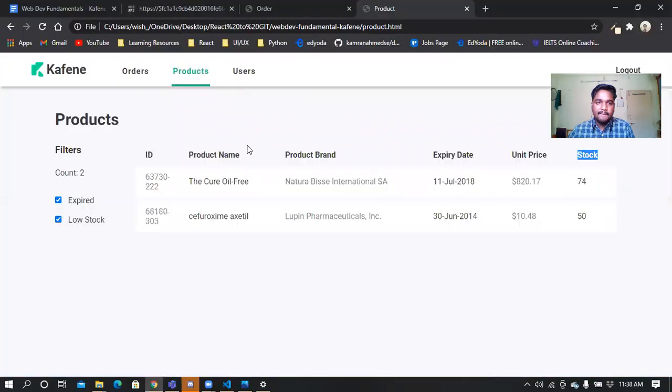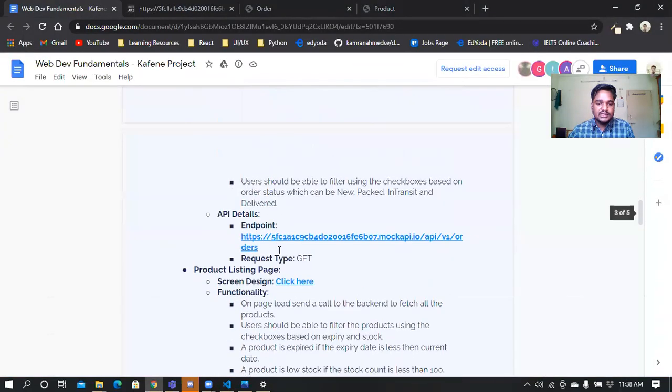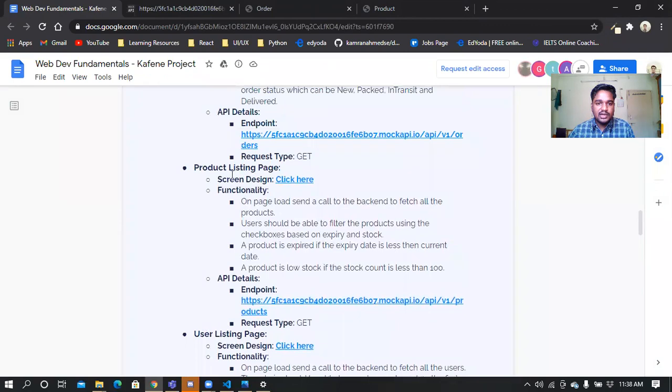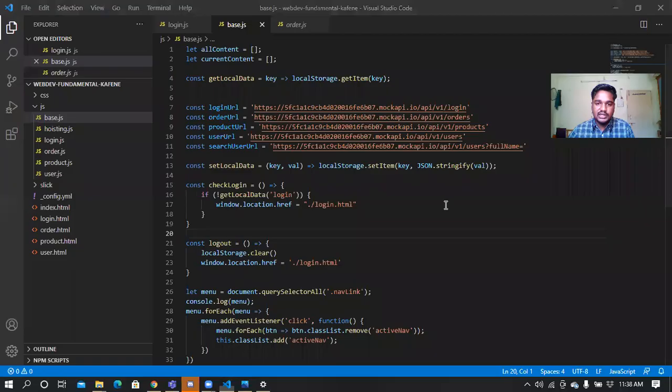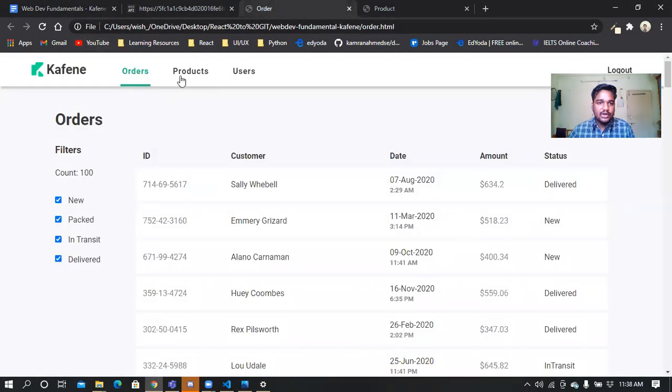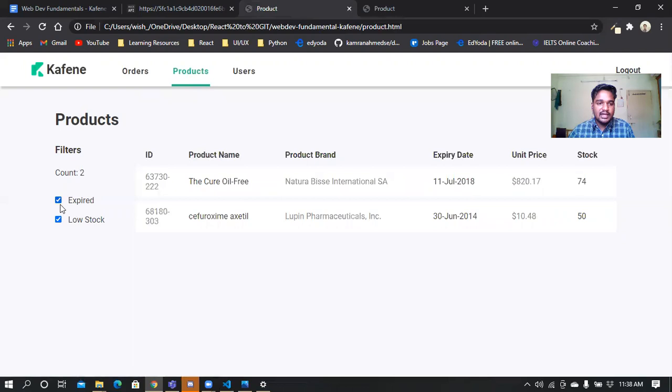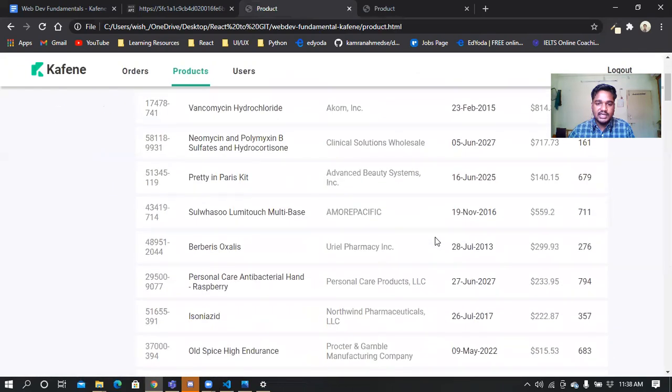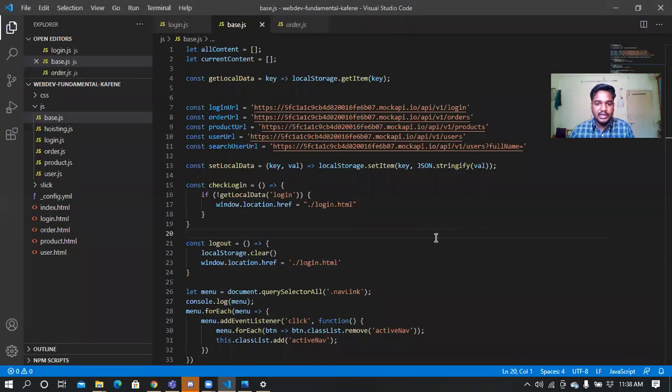Going into the page first, as you can see, the product listing page. On page load, send the call to the backend to fetch all the products. As you can see, if I go to product, it will go to the backend and accordingly fetch the details. Fine.